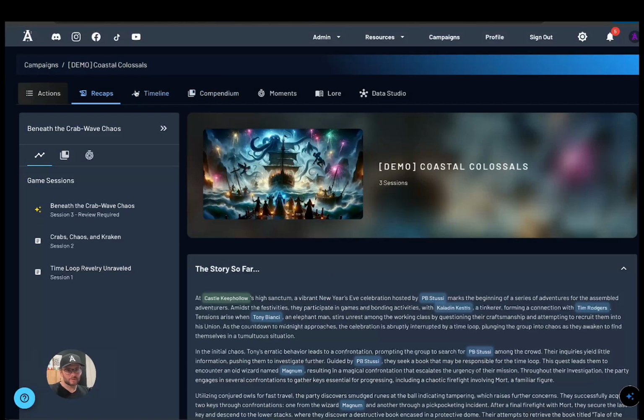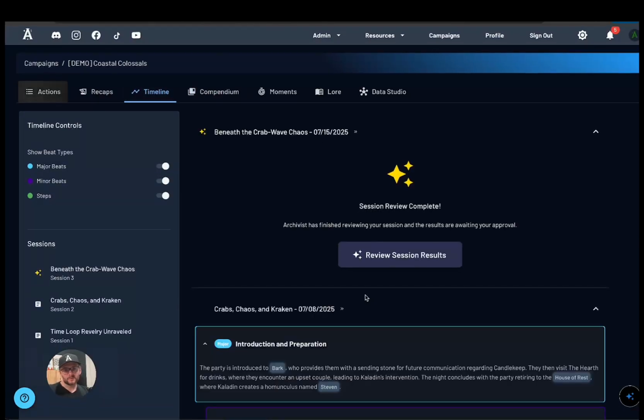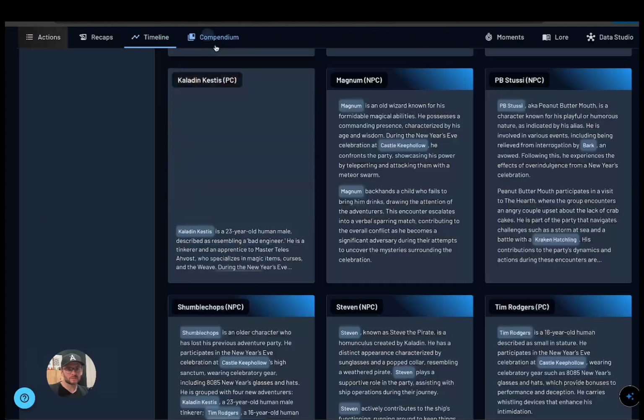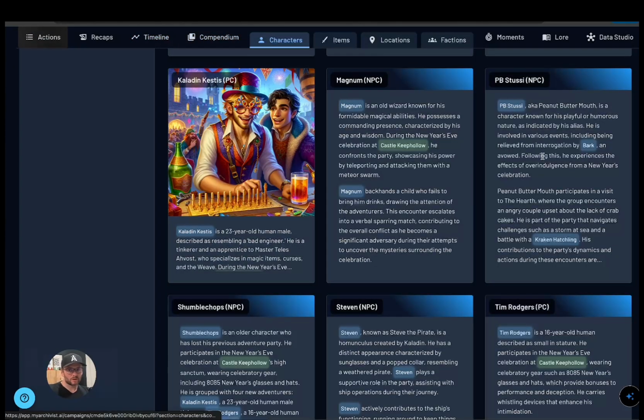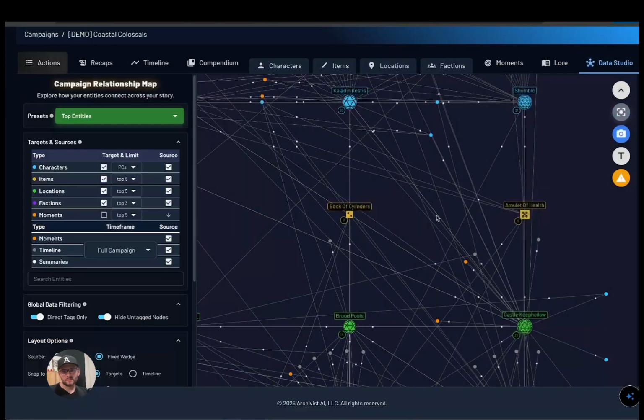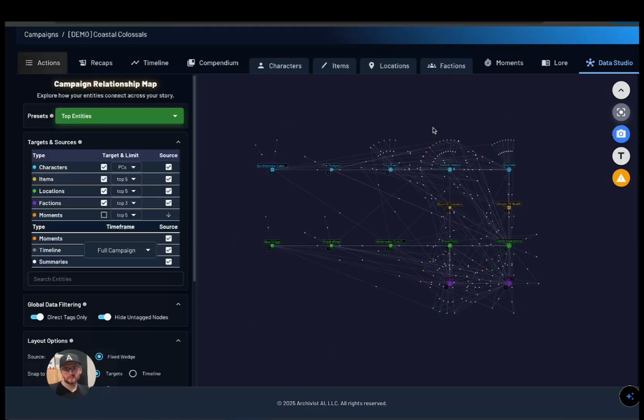And you're going to find them throughout in the timeline. You'll find them in Compendium, see here Bark or Stephen or House of Rest, and these characters as well. PB Stussy has linked to the Kragan Hatchling or other entities. So this is a way to visualize the web of interconnectivity of your campaign. You'll find this by clicking in the Data Studio tab. And then we'll go ahead and open up one of the preset views.